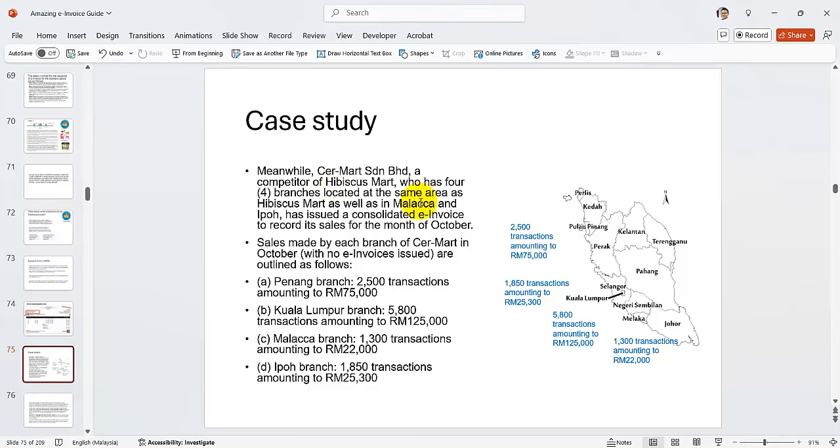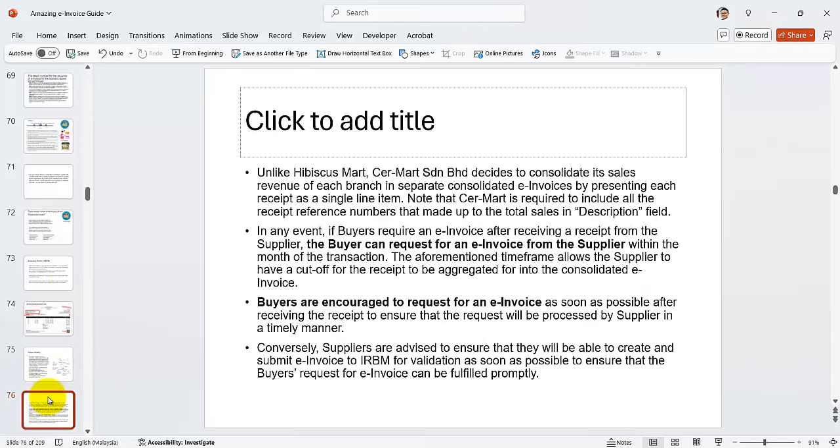Now we have a mart with four branches. Malacca has also issued, has four branches, same rule. So these are some of the transactions. Each is considered separately, each receipt represented as an item. This is required to include all the receipt numbers that make up the consolidation.